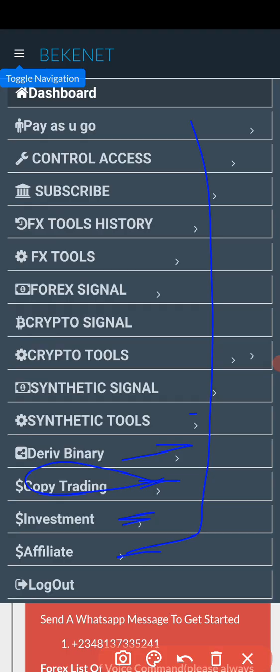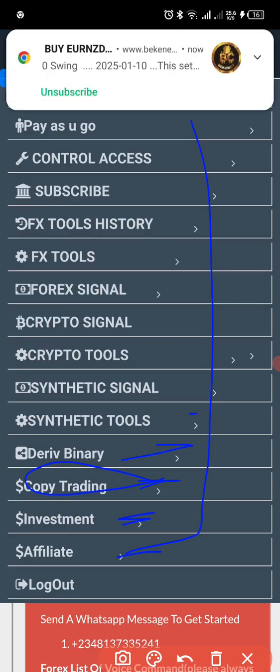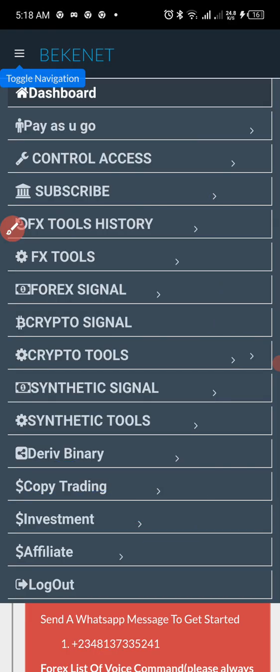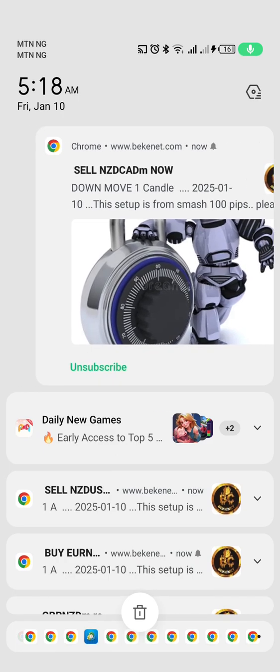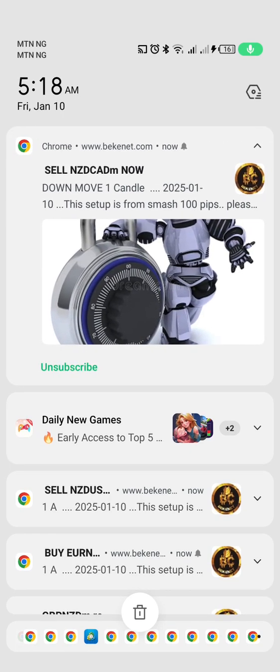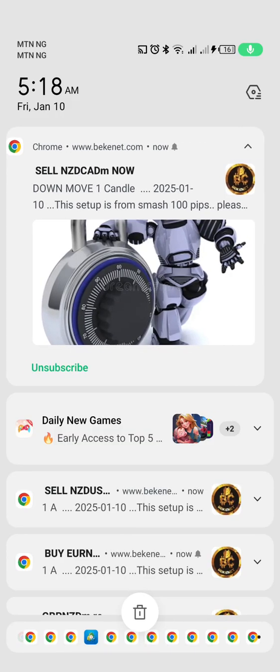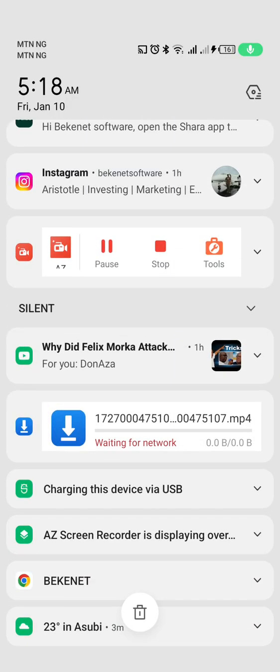Look at this one, New Zealand card. So let's go to the inbuilt chart. This is from Smash 100. Let's go to the inbuilt chart and check if this signal is right for us, which is New Zealand card. Let's see if there is a good setup for that. I'll click here, click load. It's as simple as that. It's telling me to sell one candle. So all I need to do is click on settings, WL, and see if price is close to it.